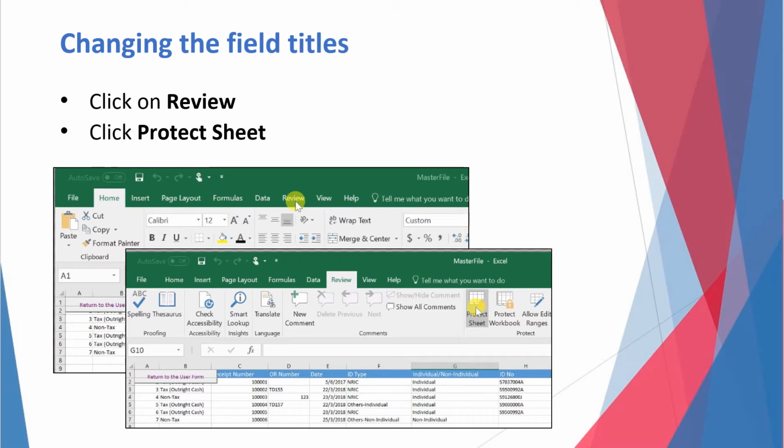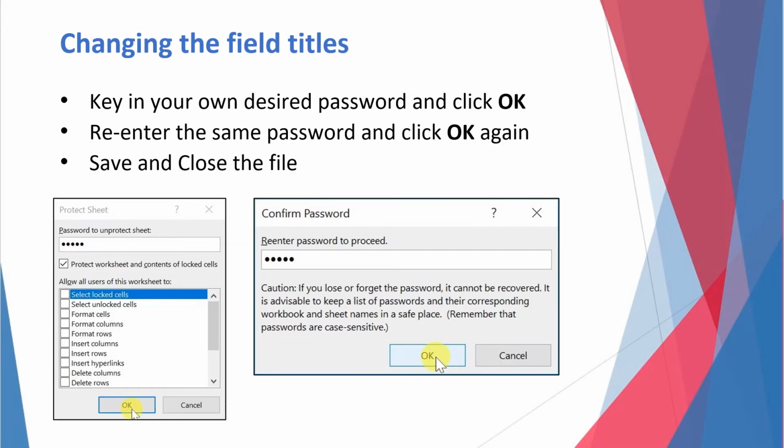When you are done, remember to protect the master file and reports and setting workbooks by clicking on Review and Protect Worksheet. Next, key in the administrator password and click OK. Re-enter the same password and click OK again to confirm your password. Once the worksheet is protected, save and close both files. These changes would be reflected on the donation entry window when you open the donation tool again.